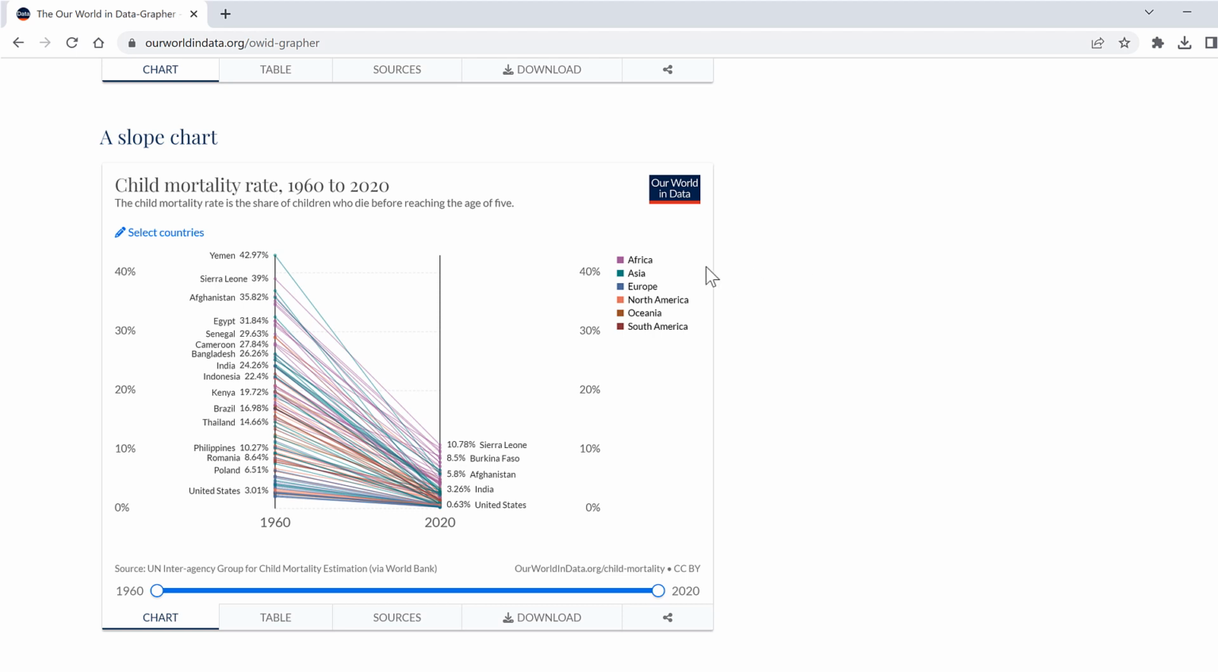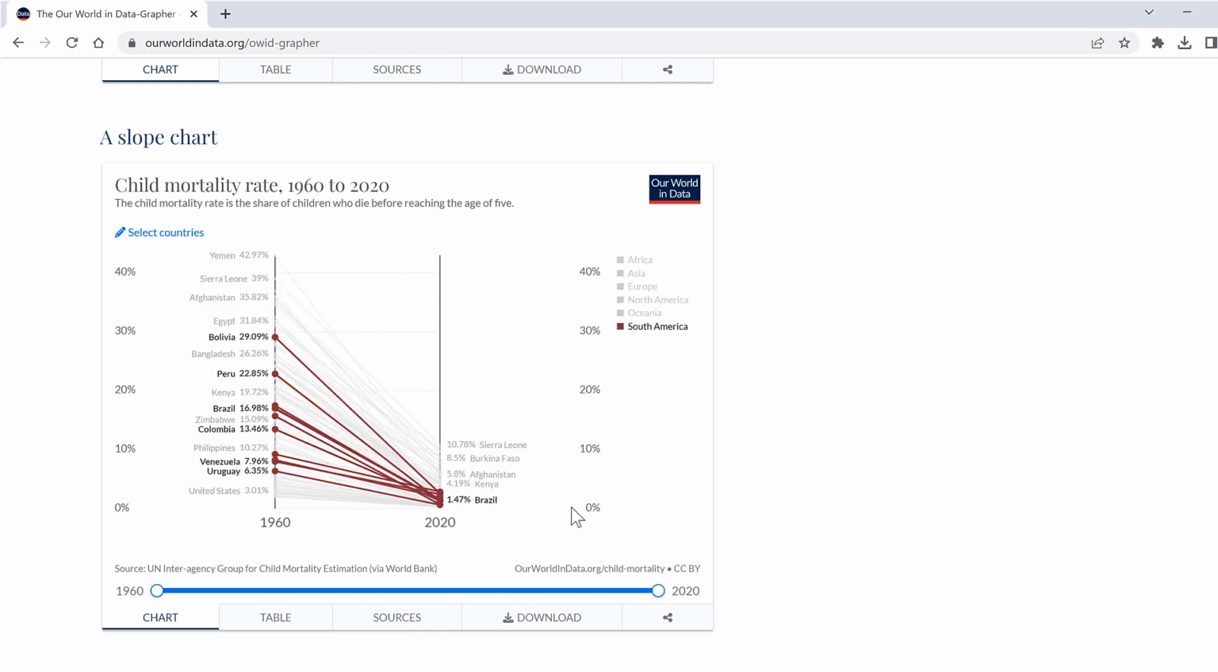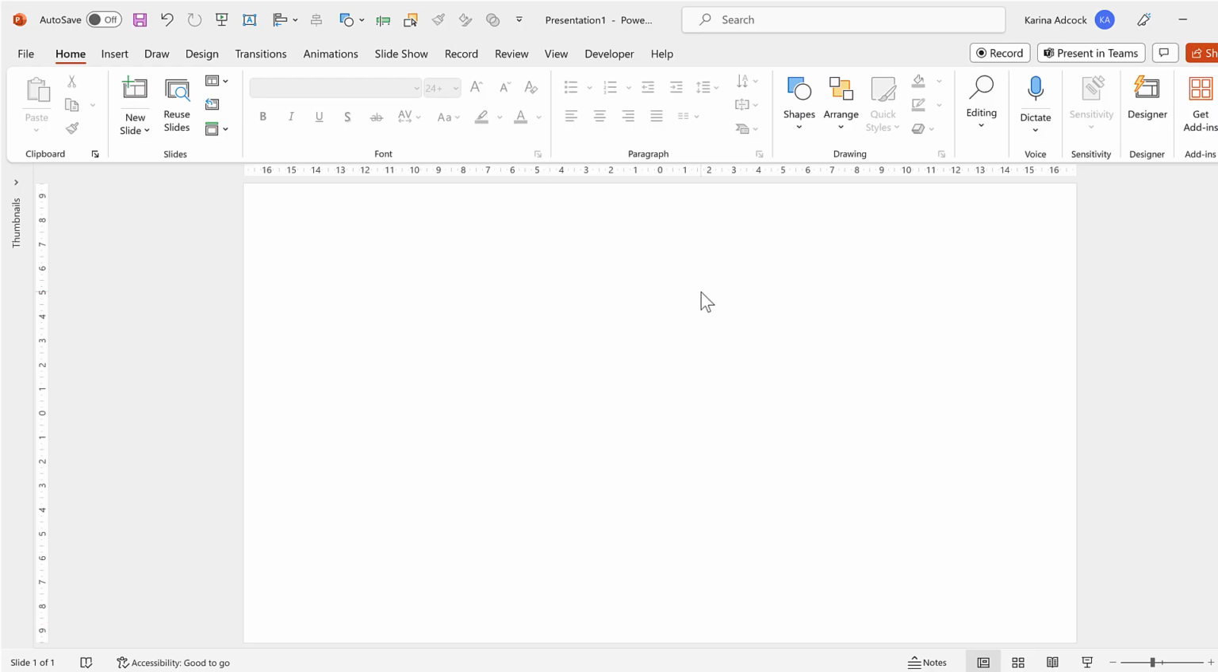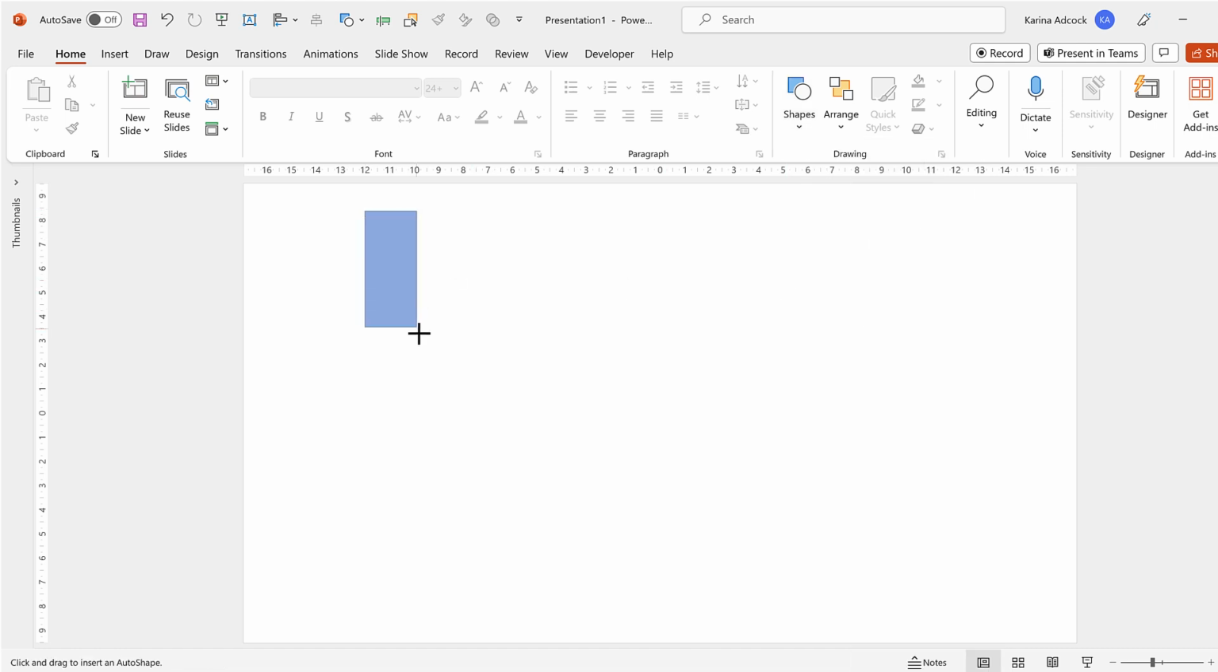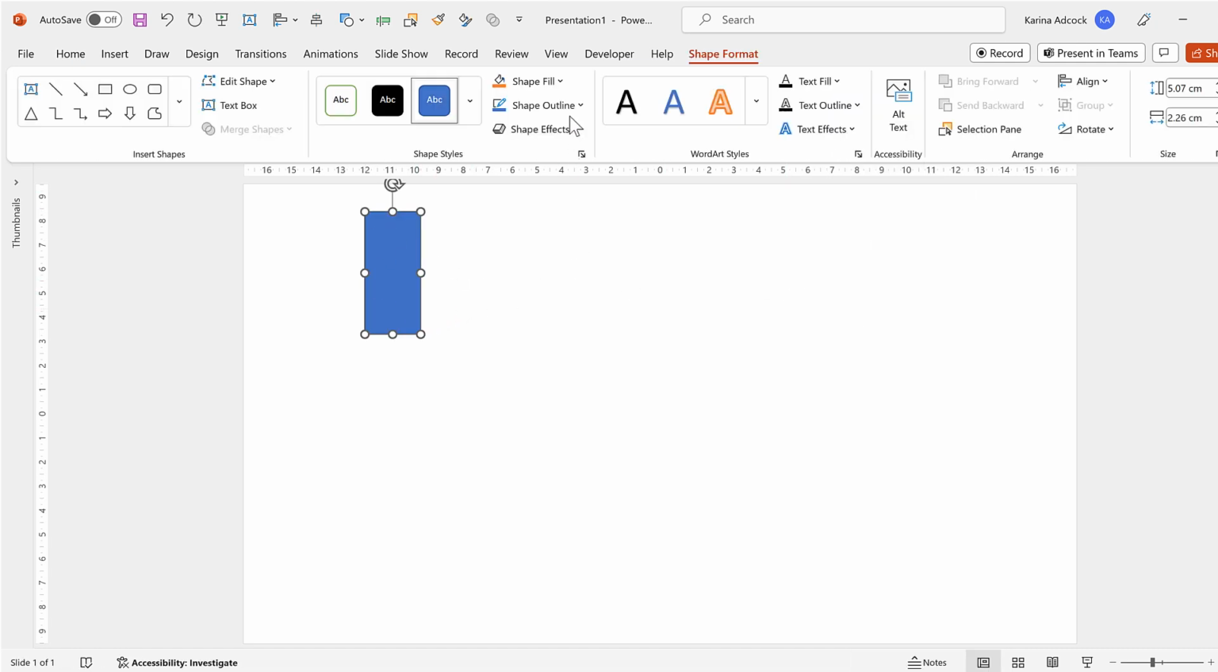Okay, so first of all, I have found a chart made by Our World in Data, and I want to copy the colors from it. So I'm going to open up a PowerPoint presentation and then go to Shapes and select a rectangle and then click and drag to draw a rectangle.